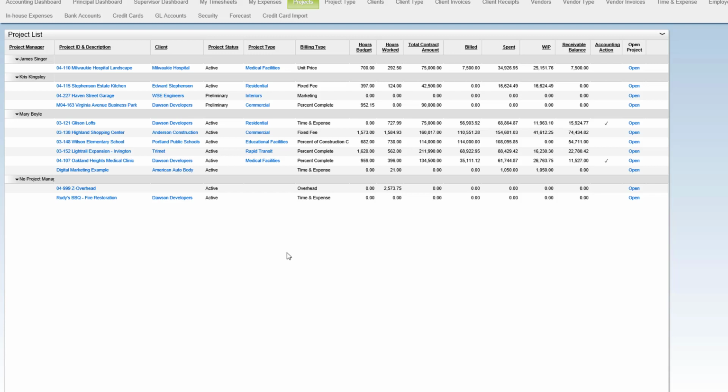The software is more built for lifetime projects, and we would just need to edit some of the fields to support the monthly revenue cycle of a digital marketing agency.